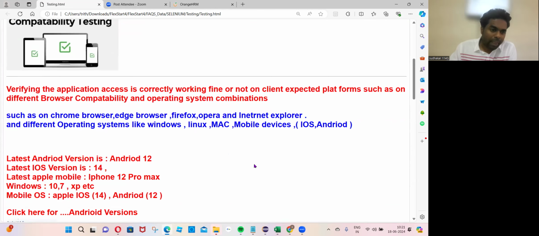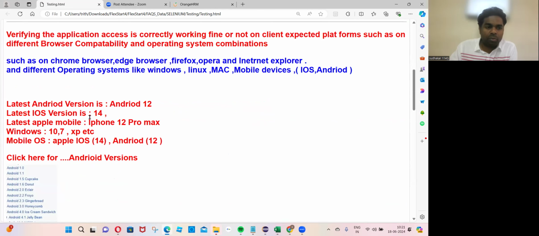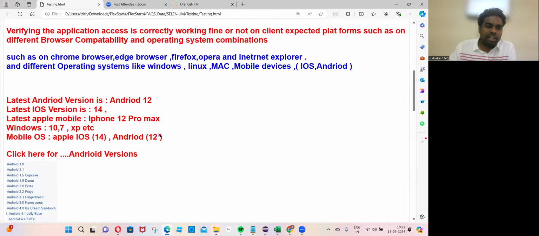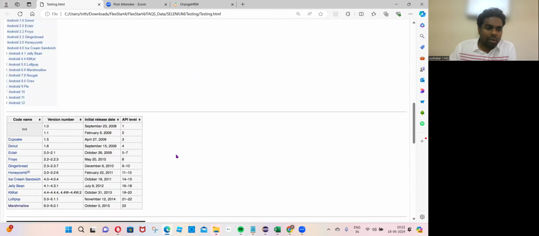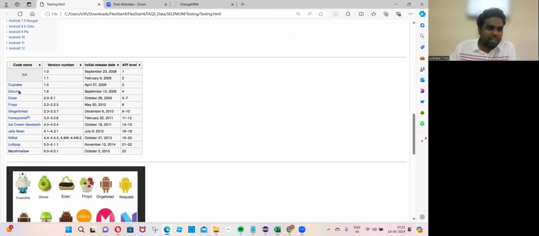Okay. In interviews, people are asking what the latest iOS version is. 14 only or 15? The iPhone 15 Pro Max came, right? So it is 15 now. The latest Android version is 12. It seems it's 13, it got updated. So they are asking this in the interview. I'm just giving this information. So what are the different Android operating systems, if you know? Lollipop, KitKat, Jelly Bean. So these are the things.